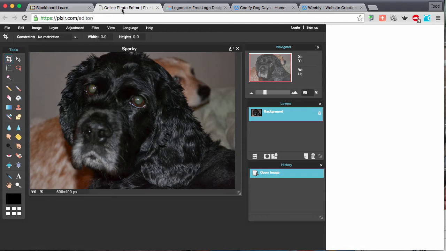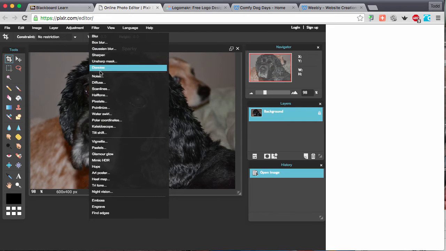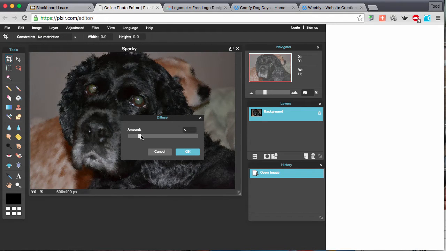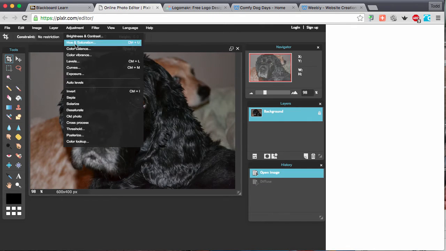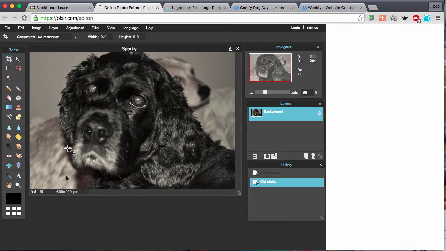But I'm going to go into this, and let's say that I want to do a couple things. First, I've got these filters here that I can make some changes to, and I can blur out different pieces of it. Okay, if I wanted to do something like that, you see that I've added a filter there. I've also got adjustments where if I wanted to make it look like an old photo, I could do that. So really, you've got some different options to choose from.